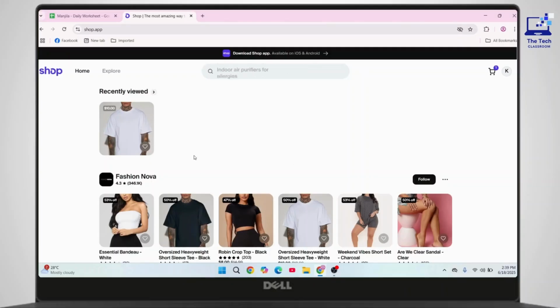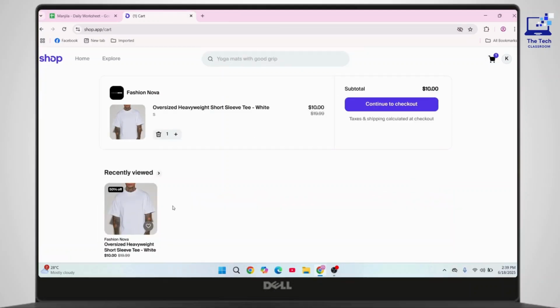First of all, you have to go to Shop.app, and once you're here, make sure that you're logged into your account. After that, you have to select the order. First of all, in order to use the Shop Cash. Here I have already added a product into my cart. So once you have added your product into the cart, navigate to your cart section.